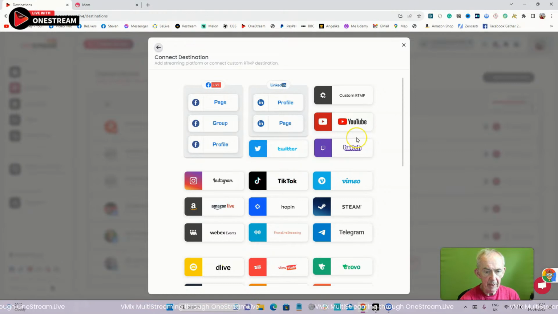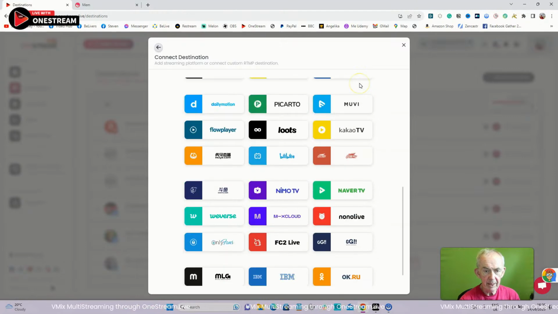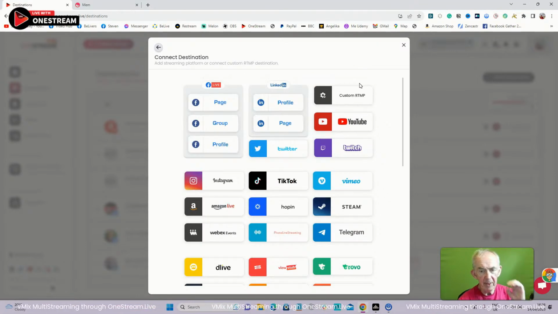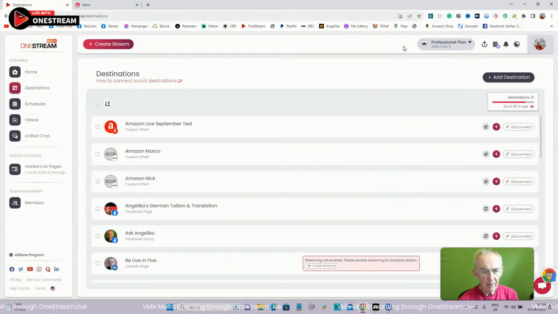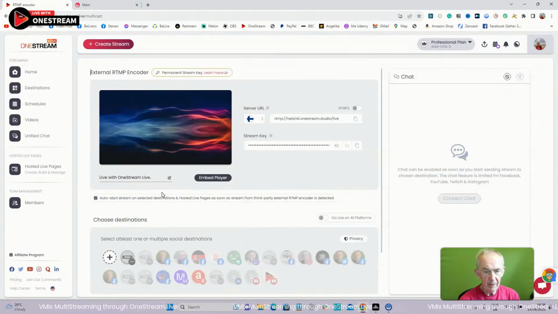And if I scroll down the page, there are other destinations as well, and they're simple and straightforward to set up. So we're going to bring a vMix signal in, and we're going to rebroadcast to up to 45 destinations. If I go back home again and go to connect. Okay, basically what you're provided with is the server URL and the stream key, which you add to vMix. You then broadcast on that server using that stream key, and you can come into OneStream Live.